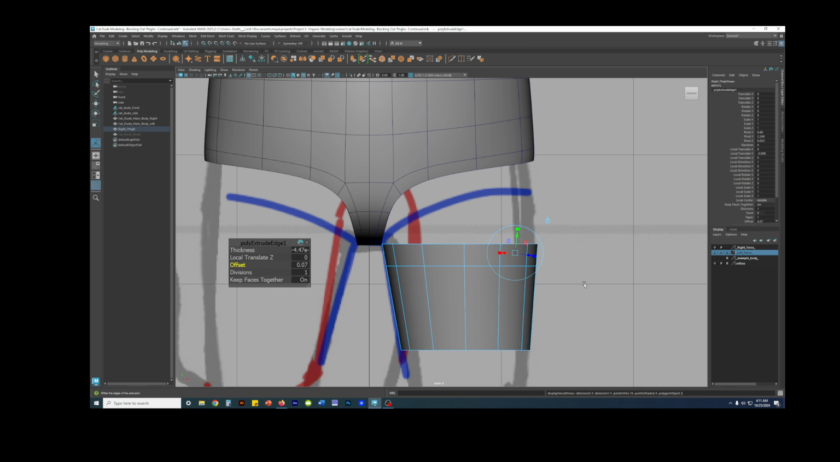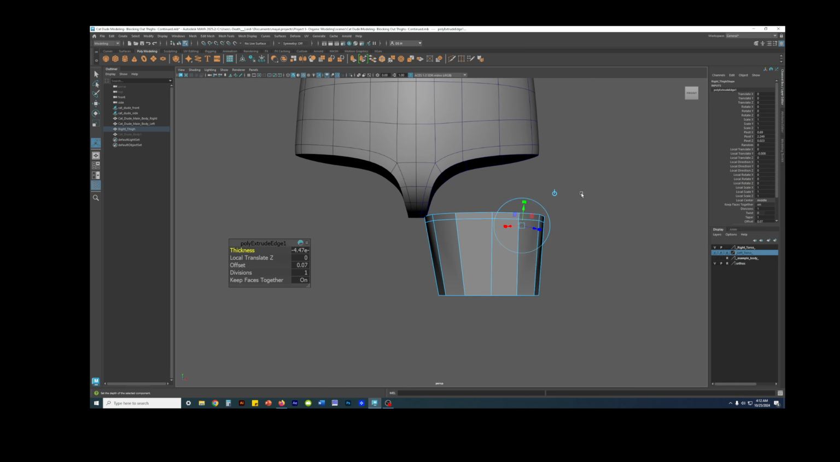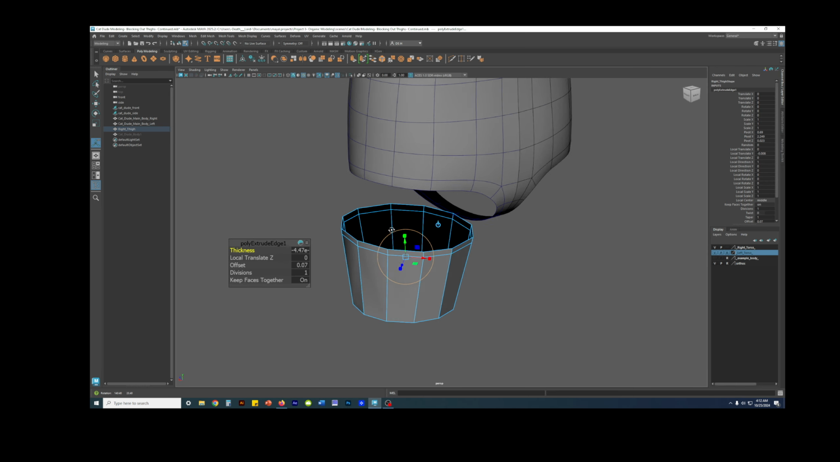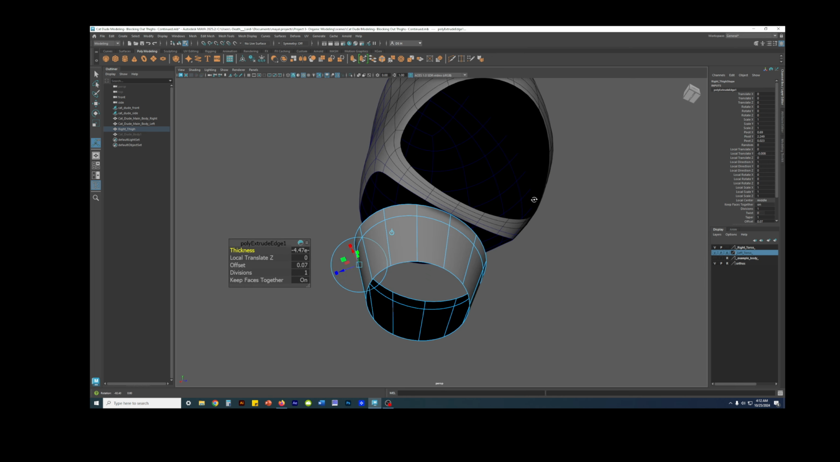Onto here. So basically, I pulled it back down a bit. I pumped up the thickness at the negative to give it this little bit of opening. Okay.